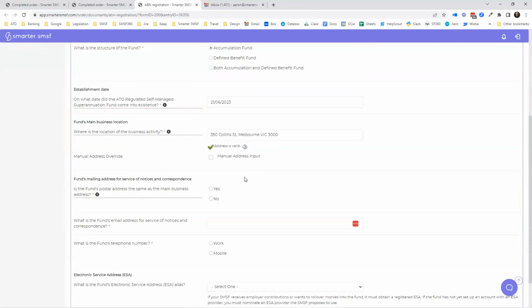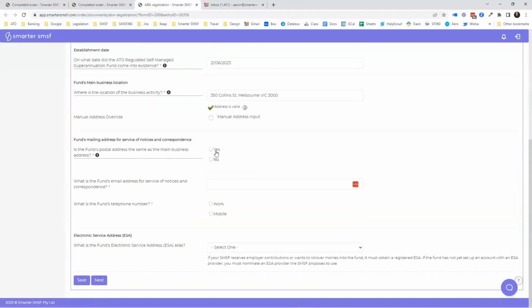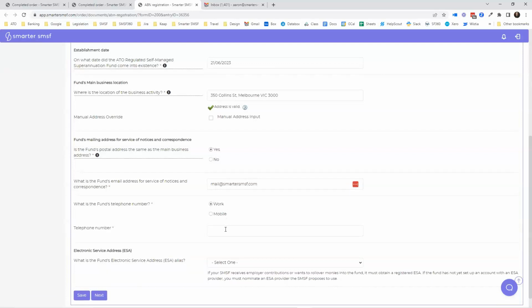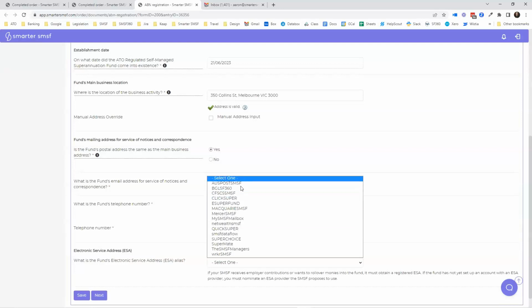Okay, so then what we need to do is start filling out what we don't know. So is it the same as the postal address? What is the email address that we need? Mail at smartersmsf.com or whatever it may be. If there's a work phone number, then we'd have that number in there. The ESA, so again, you've got the opportunity to choose whatever that ESA is.